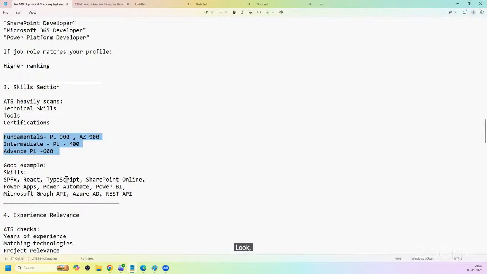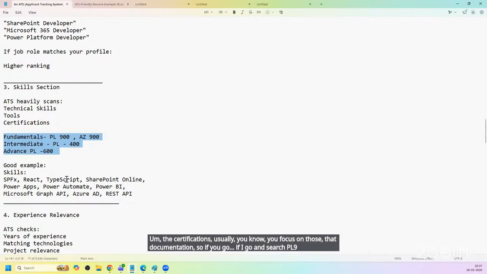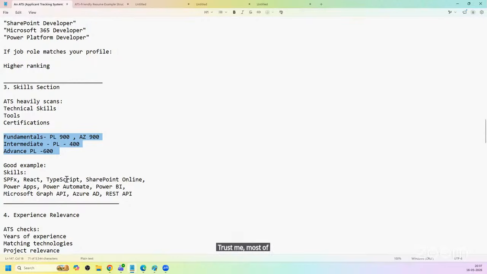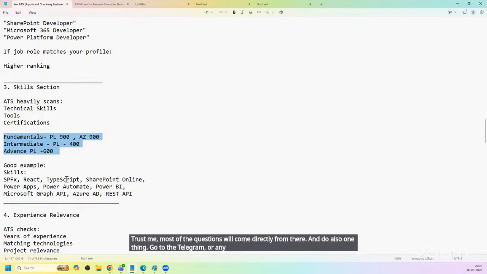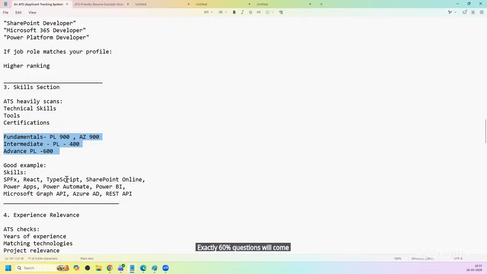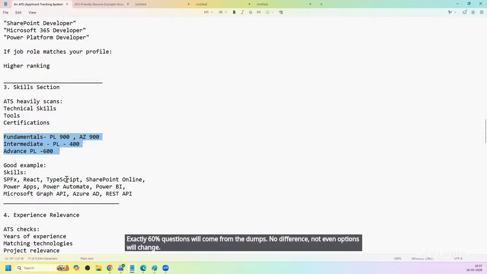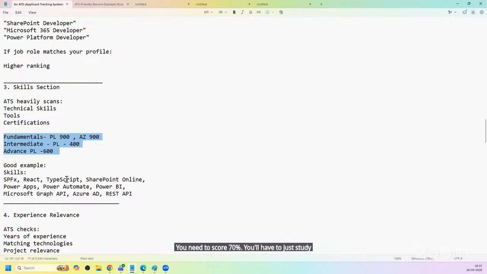Look, for the certifications, I'll tell you one thing. You usually focus on the documentation. If I search PL 900, I'll go to the Microsoft documentation, where there are trainings. Read about those trainings. Trust me, most of the questions will come directly from there. Also, go to Telegram or any place and search PL 900 dumps, and you will get a list of questions. Exactly 60% of questions will come from the dumps, no difference, not even the options will change. You need to score 70%, so you'll have to study just 10% more and you will be through.